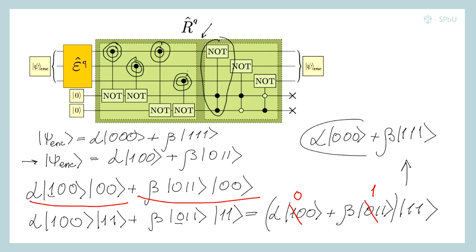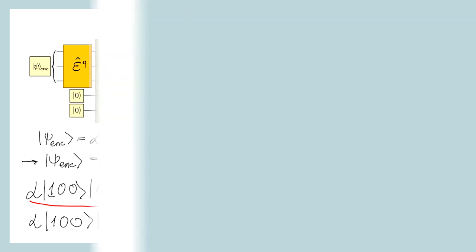Doesn't it remind you of anything? Actually, it is our encoded psi-enc. And we can see that the initial state is now restored. Actually, these two auxiliary bits are then deleted. That's how the 3-qubit code works.